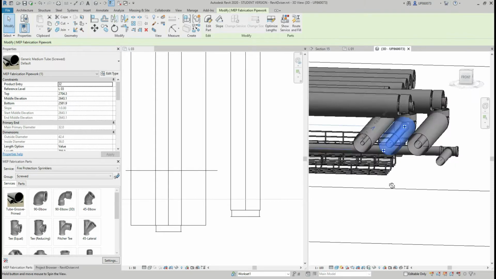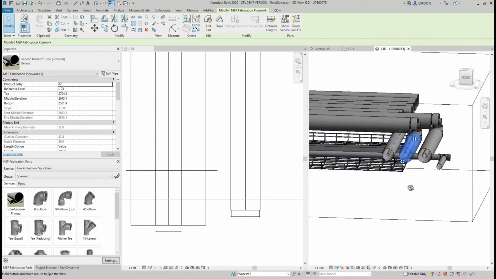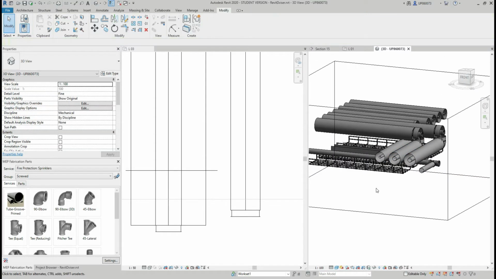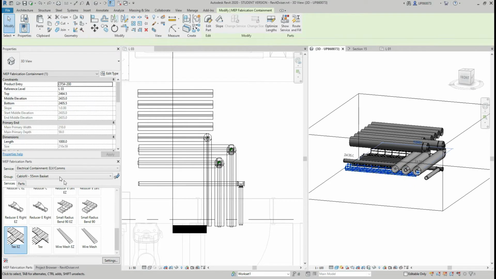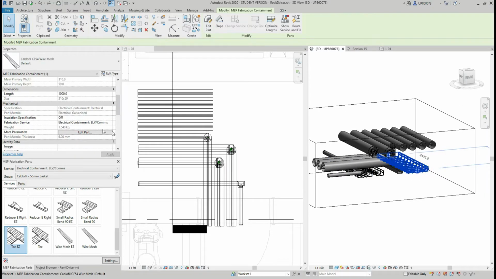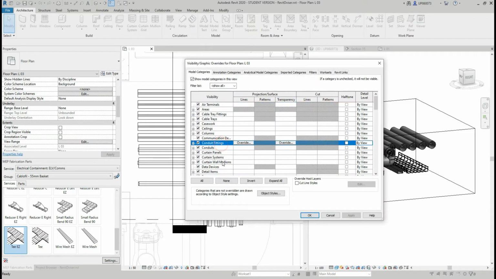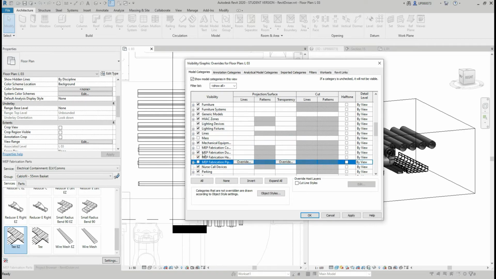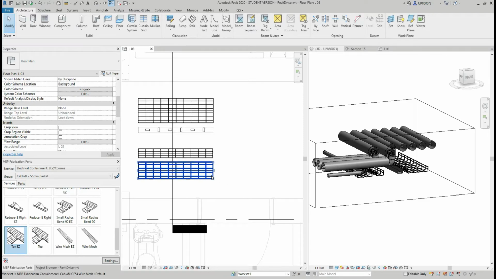So the pipes have been modeled, and all I need to do is model the containment branches. The only containment branches that need to go into apartment are DNO and ELV. So I'm going to go to the floor plan view, hide the pipes and unhide the containment. And I'm going to start from the DNO basket.